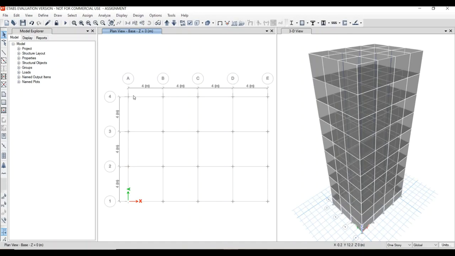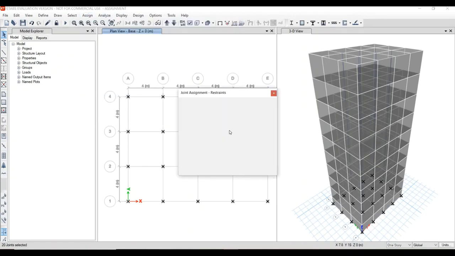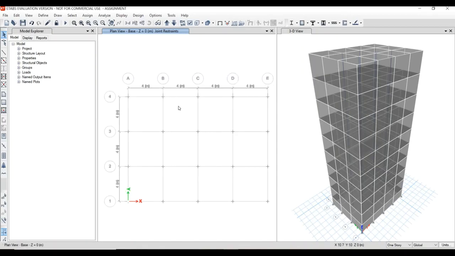Now we need to assign fixed support to this joint, to this base. To assign it, drag the cursor, select all the points. Now assign joints, restraints, click on fix, apply, OK. So now every base joint is of fixed support.